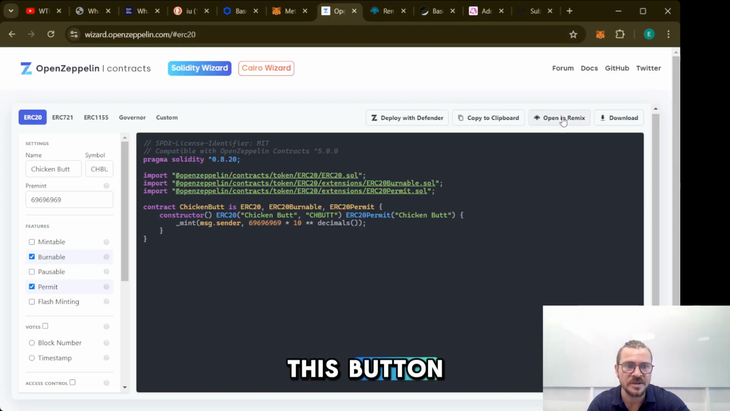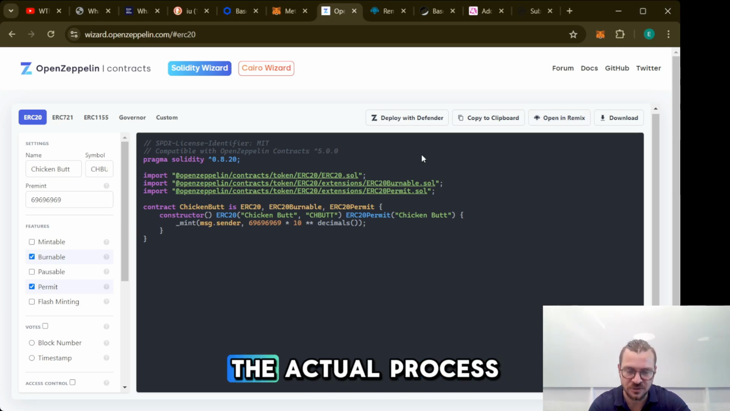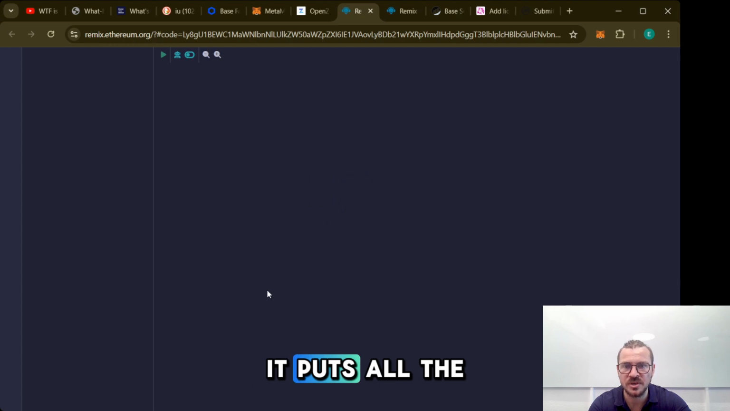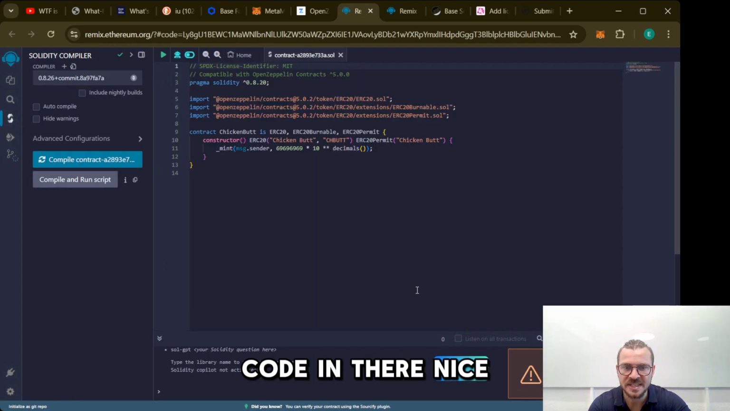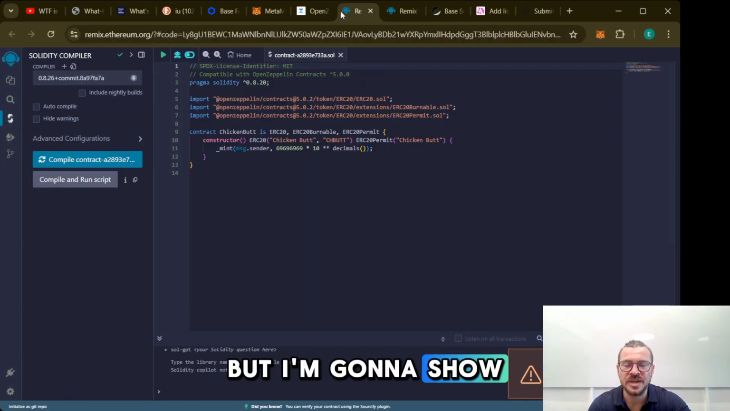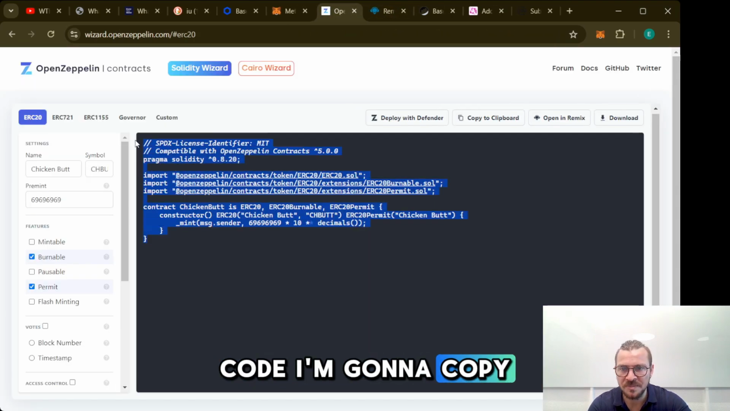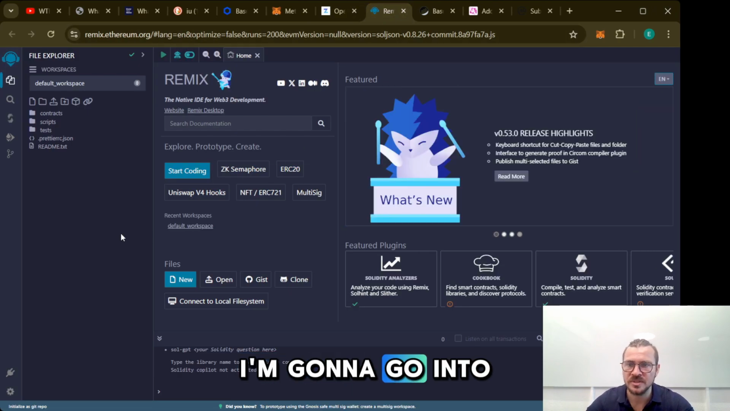So you could click this button, but just to help you guys, if you get confused, I'm going to show you the actual process. If I click that button, you can see it opens up the page. It puts all the code in there. Nice and clean and easy. But I'm going to show you how to do that in the real way. Okay, so here's the code. I'm going to copy that. Copy. I'm going to go into Remix Ethereum.